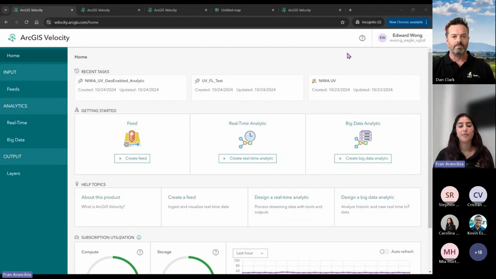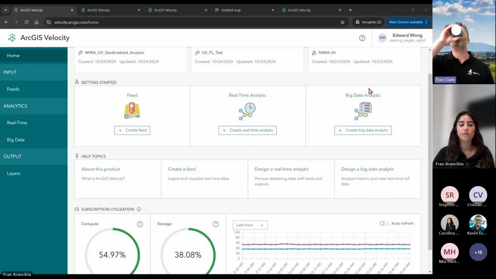So yeah, in this demo, we're going to create a feed in ArcGIS Velocity using real-time UV data from NIWA. But first, we can take a better look at the different elements in Velocity. So as I mentioned earlier, it's a pretty straightforward app. And this is the home screen where I can see my recent tasks. I can get started by creating a feed directly from the home page. Or if I've already created feeds, I can start creating real-time analytics or big data analytics.